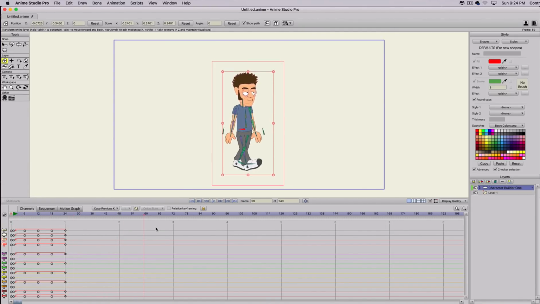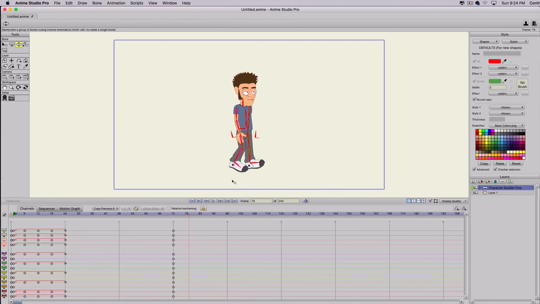I'm going to go forward a little bit and go ahead and hit Command A on the bone layer, and then Command F to freeze the position. Then I'll go forward a little bit, and then I'm just going to stop my character from walking, so I'll just go ahead and pose him like that. So he's walking a little bit and he stops.